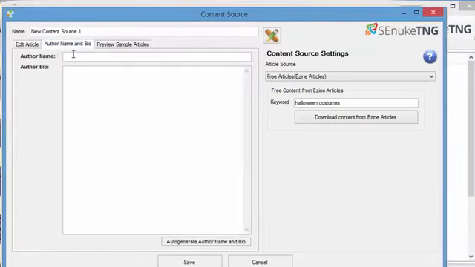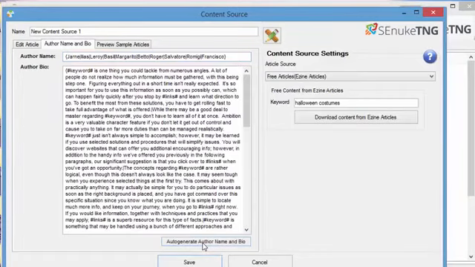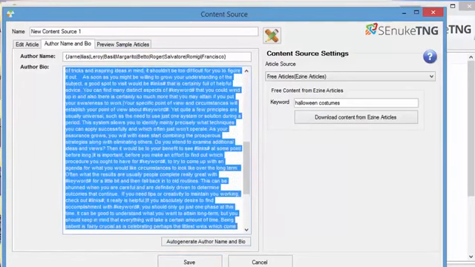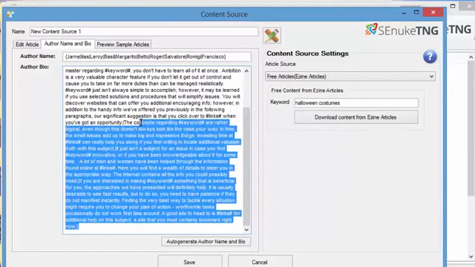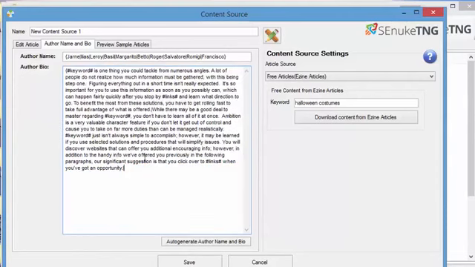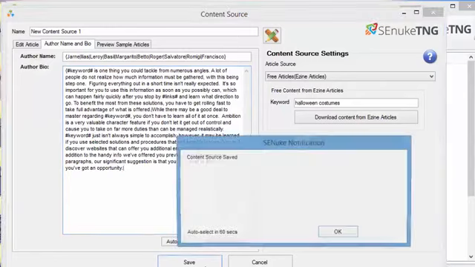The next tab is author name and bio. We can let SEnuke do this, and personally I don't need all this text. I think it's far too much, so I would just make it something a lot more manageable and a little bit less spammy. That's plenty of words, and we'll save that.